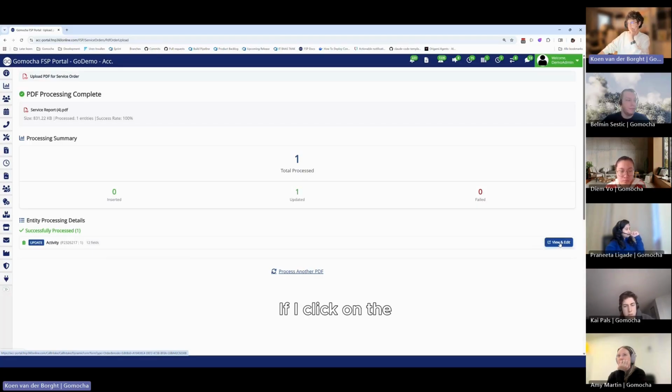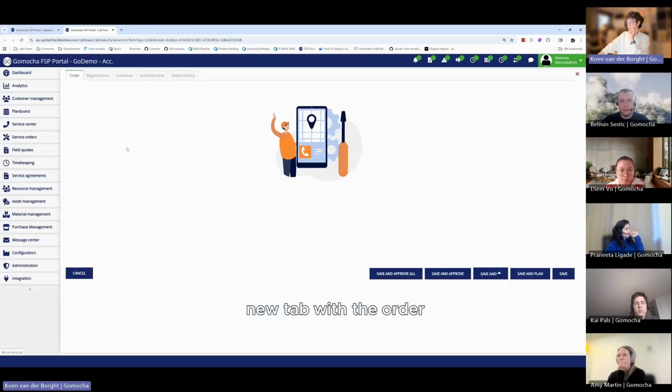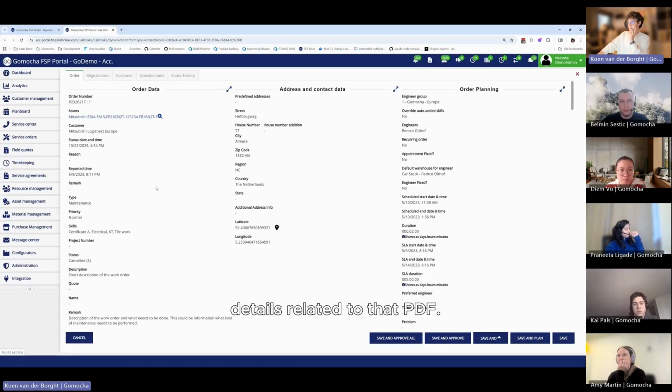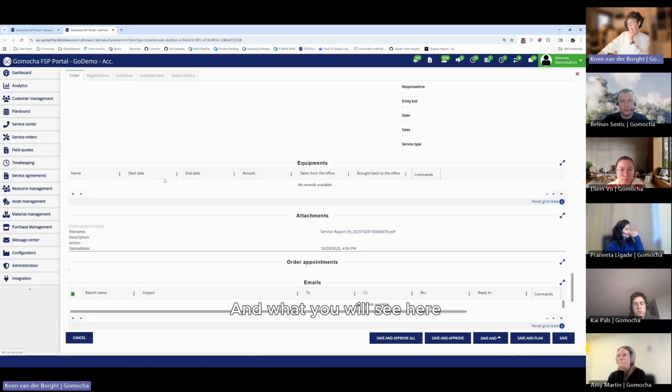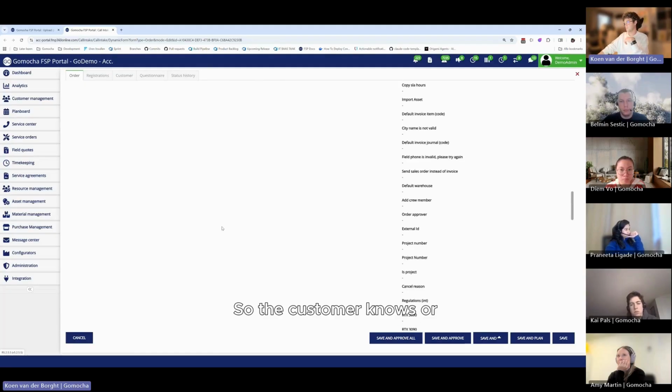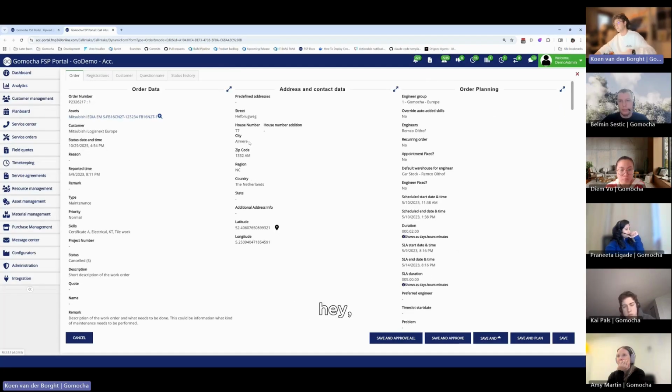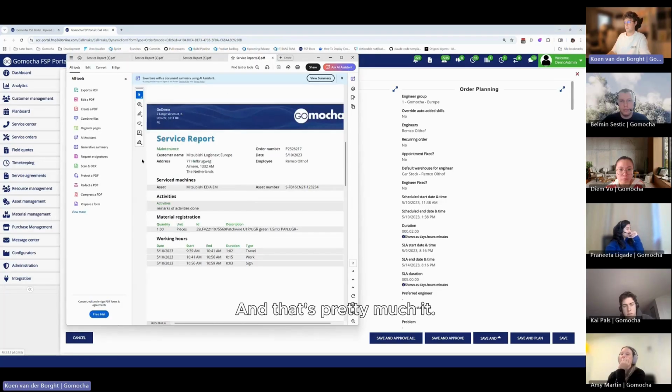If I click on the view and edit button, it will open up a new tab with the order details related to that PDF. And what you will see here is that the PDF is also linked to the work order. So the customer can track back like, hey, it came from a PDF, and maybe some other data that's currently not filled in is indeed on the PDF, then they can still go back to it and add the data. And that's pretty much it.